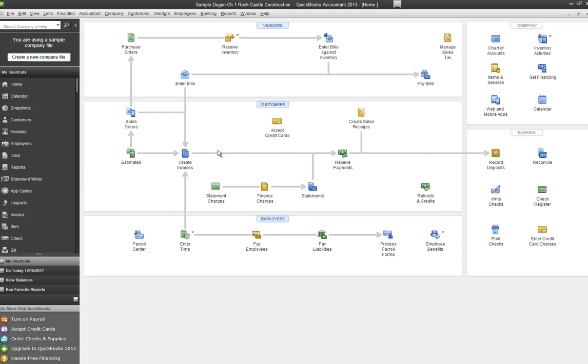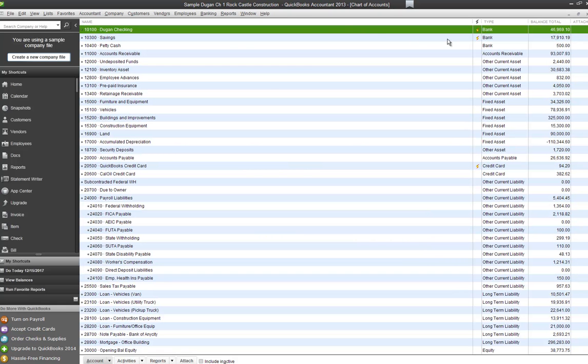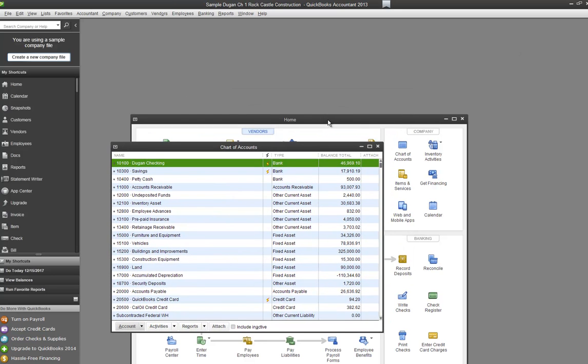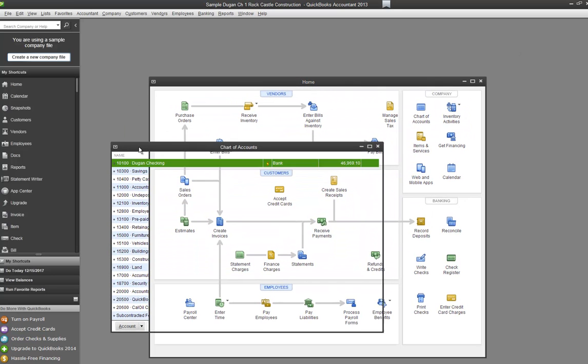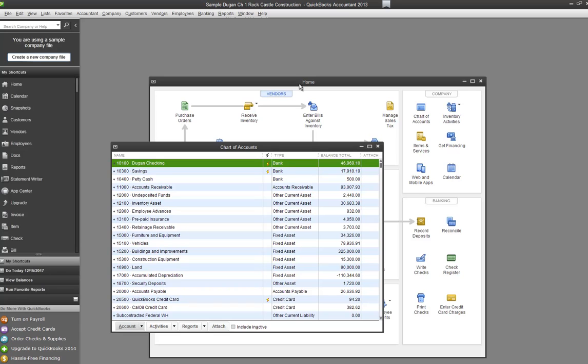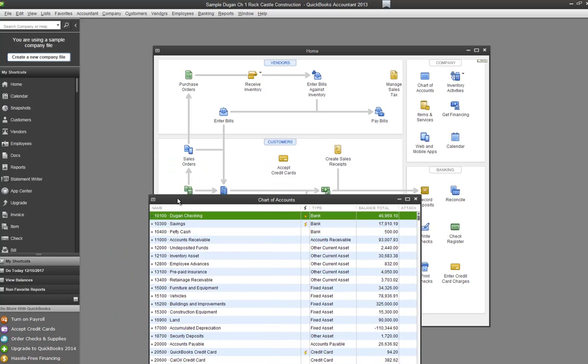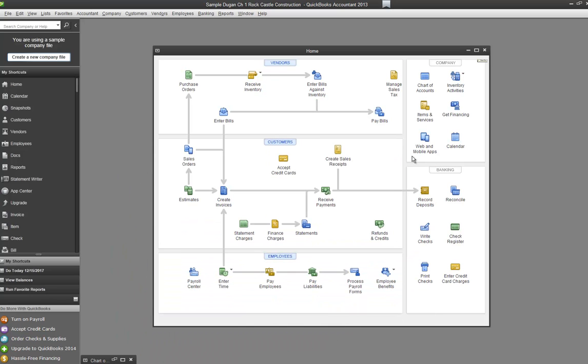If I click on any of these specific items, for example, chart of accounts, it actually opens the chart of accounts. Notice it's maximized. I hit restore so you can see, you're really just opening the chart of accounts in another sub window. My home flow chart is really underneath it. But because they're maximized, people sometimes don't realize that they actually have one underneath the other.